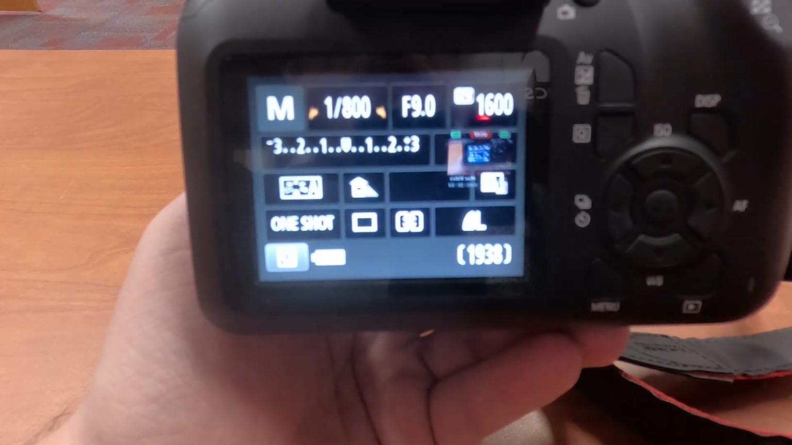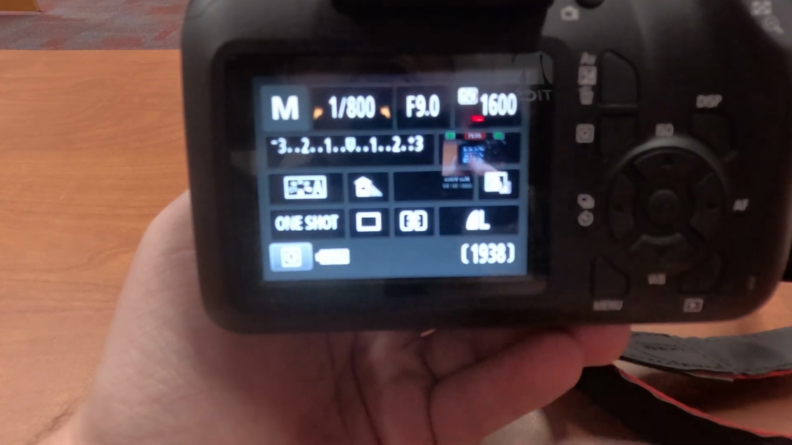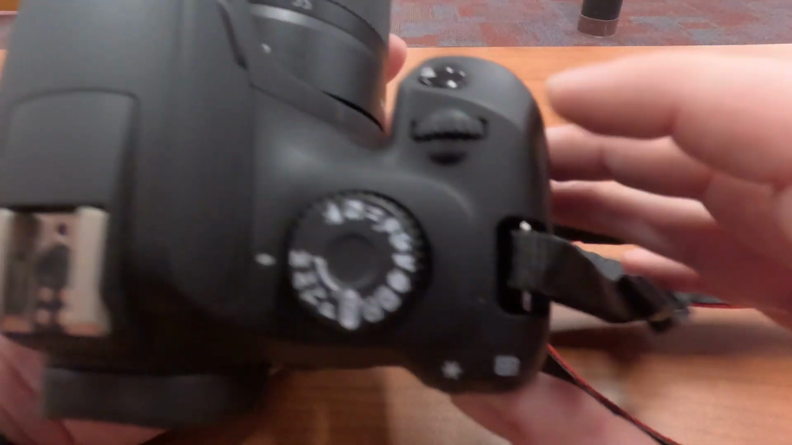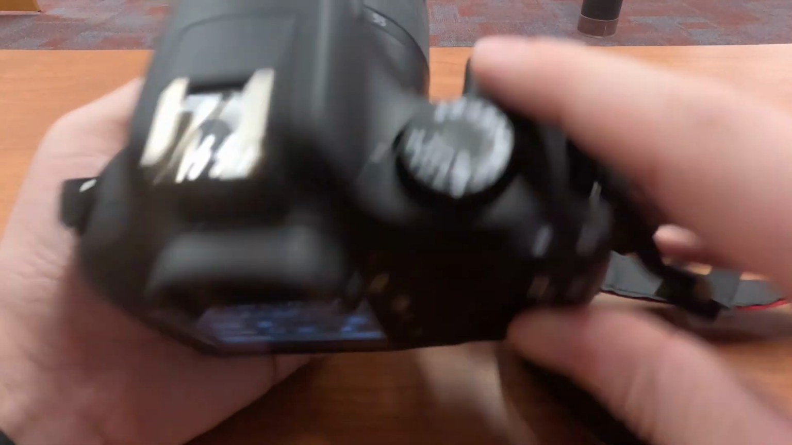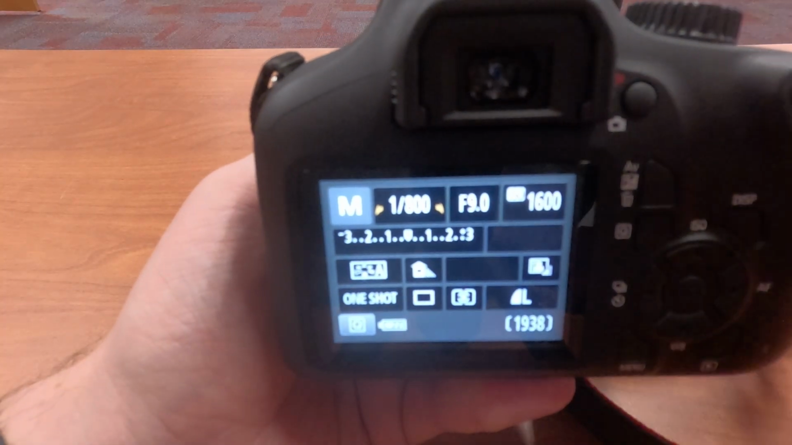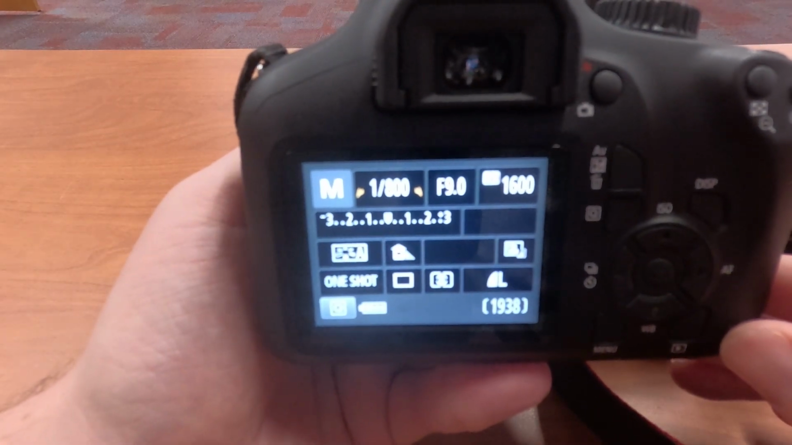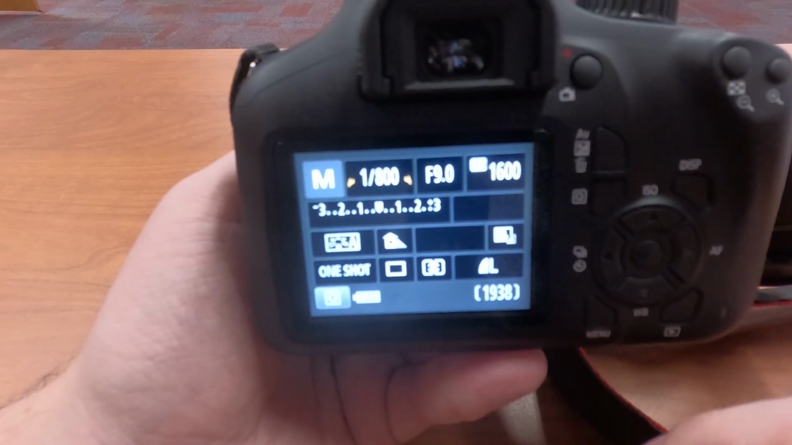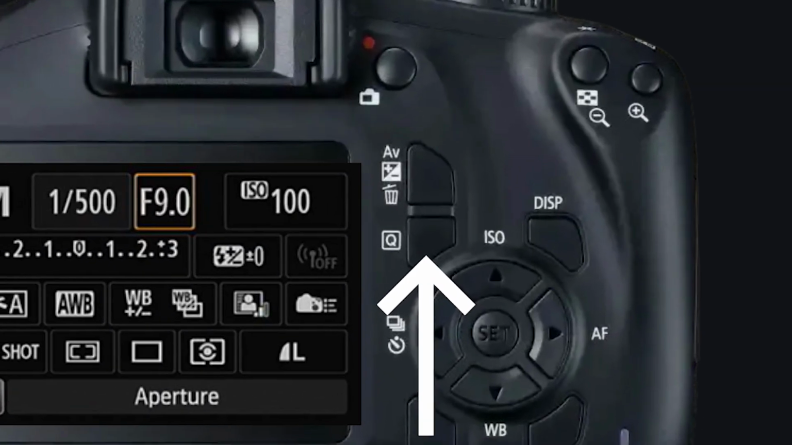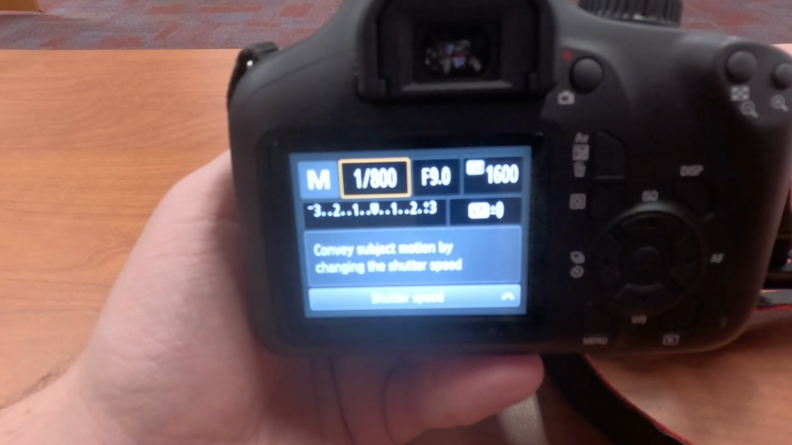All right. The first thing that I want to show you is that if you want to change your shutter speed, there's two ways that you could do it. The first way and the simpler way is you come right here and you go back and forth with this wheel, and it's actually going to change your shutter speed for you. However, if you want more of a dynamic range and you want to go in and change these settings, you're going to hit the Q button, and then you're going to start moving around to get to where you want to go.